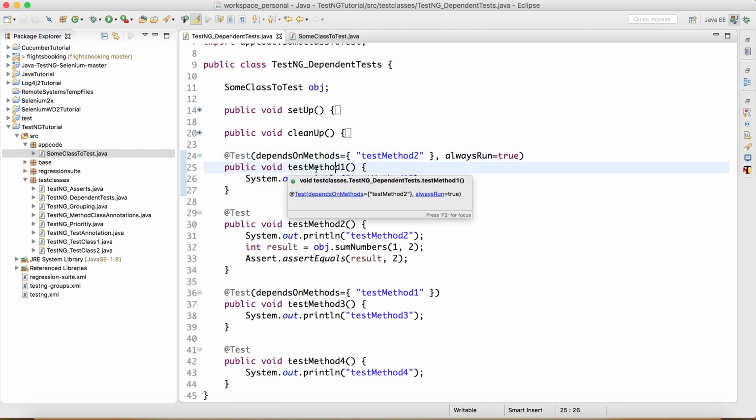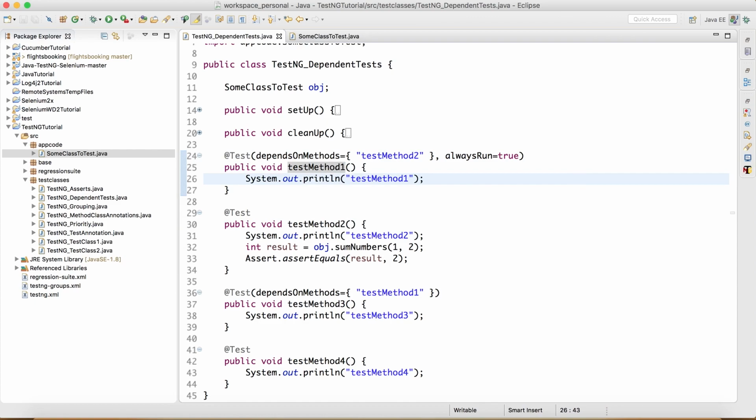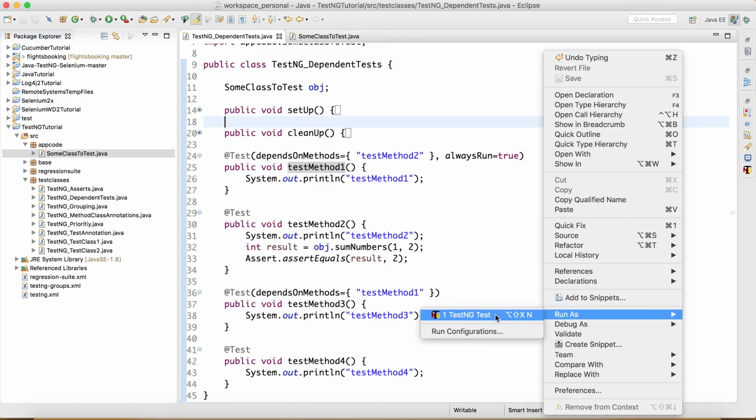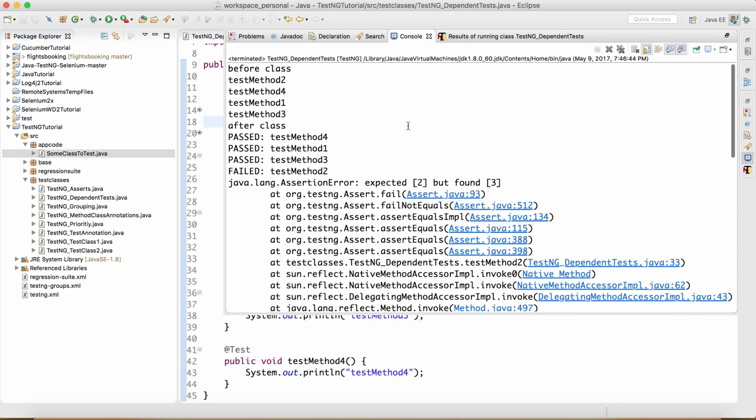So if I put always run for test method 1, which is dependent on test method 2, even if the test method 2 fails, it should run test method 1. Let me just right click and run it. And now let's see the output. So what happens is test method 4 is successful. 1 still got executed because we say we still want to run it. Please always run it. Doesn't matter if test method 2 fails or it's successful, still run it. And since test method 3 was dependent on test method 1, it ran test method 3 also, and finally test method 2 failed. And that's what we intentionally failed.